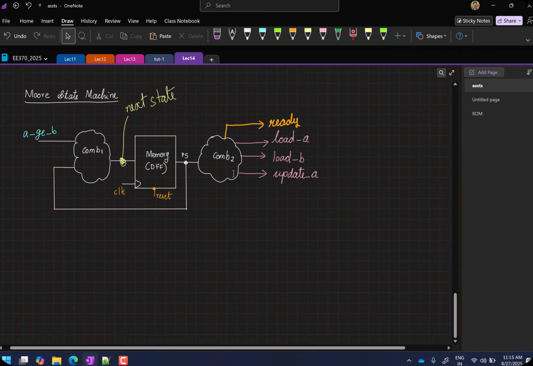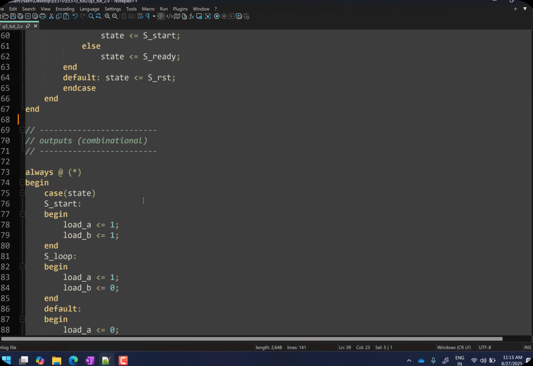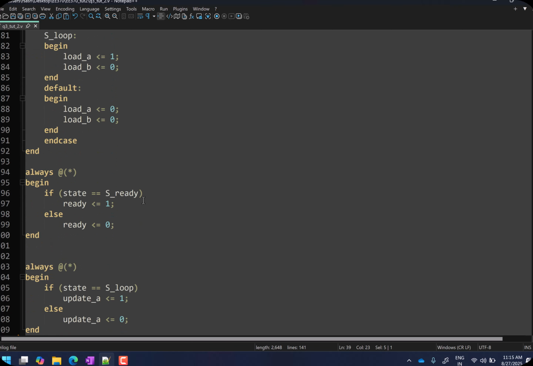Now, can you comment on how your output variables should be declared? Would I declare them as a register or a wire? It can be register, it can be wire. It's a combinational circuit. So here again I have declared them as registers. So we had load A, load B, update A and ready. Four outputs we had to create.